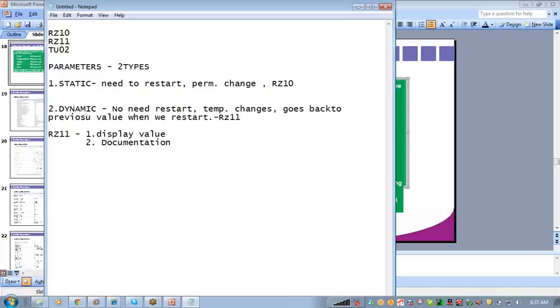See, we have thousands of parameters. We need not remember thousands, but we remember the basic parameters. Sometimes, due to some performance issue, SAP comes to us with a solution saying to change this parameter to some value, because of which your performance is going down. We don't know that parameter. If you want to know that, there is one option, documentation, in RZ11.